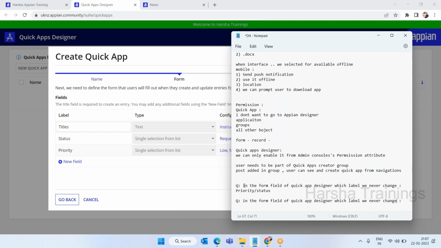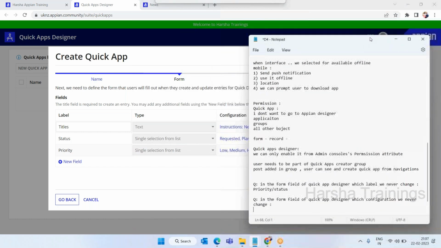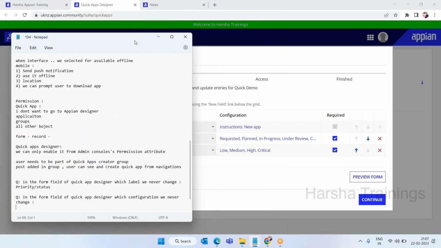This is the first question: in the form field of the quick app designer, which labels do we never change? What are those labels? There is priority and status. In the form field of the quick app designer, which configuration do we never change? What do you think? What is that thing that we can never change? Priority we can never change.